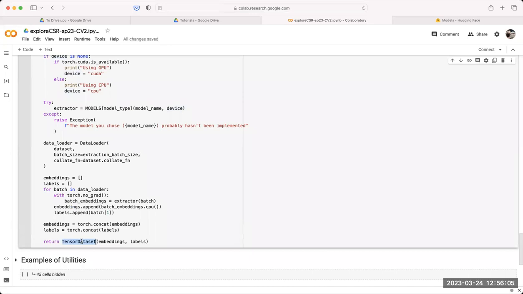So remember, the embeddings are n by the dimension of the embedding. So if you have 60,000 images and the dimension you extract is 768, it's going to be 60,000 by 768. And the labels are going to be 60,000 dimensional, or if you have multiple labels per example, there may be 60,000 by however many labels you have.